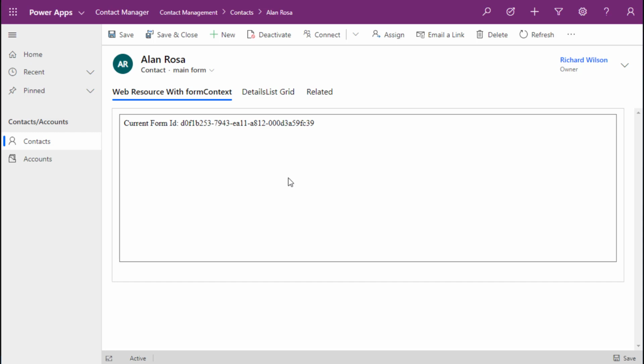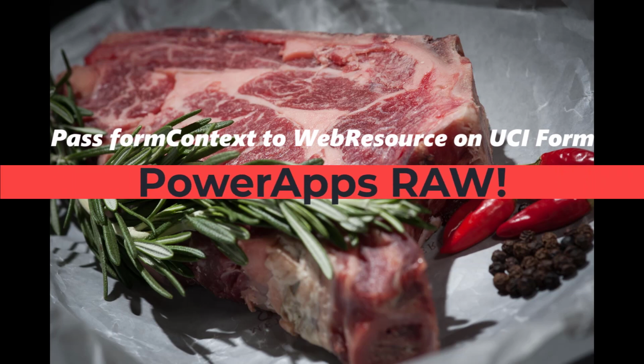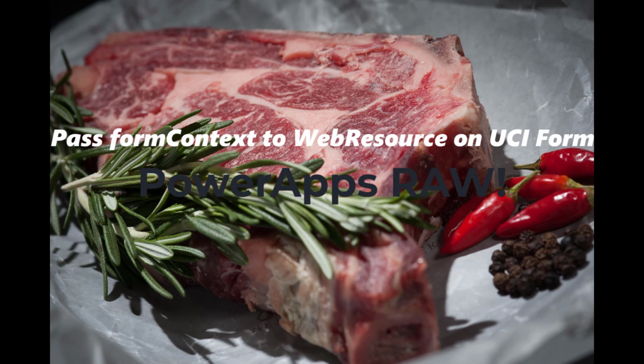And there you go. Hopefully this will help you stop using the Xrm.Page namespace, which again is going to be deprecated eventually. If you have any questions, let me know.